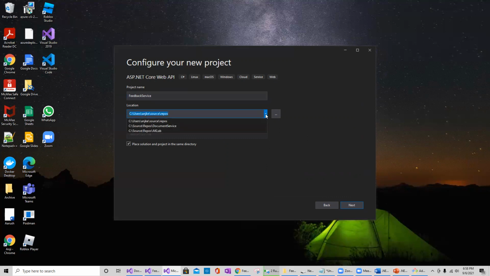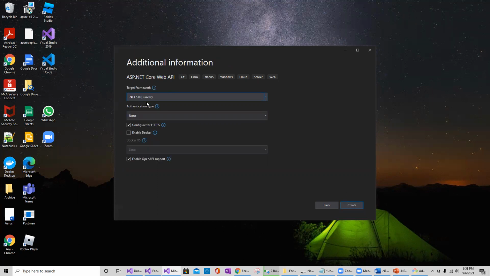And then the location I'm going to save is C source repos, and I will call it the feedback service. And then I place the solution and project in the same directory. So click on next. So this time I'm going to select the runtime, the latest, which is .NET 5. And then authentication, I will not be selecting any authentication for now. So I will leave it at that.